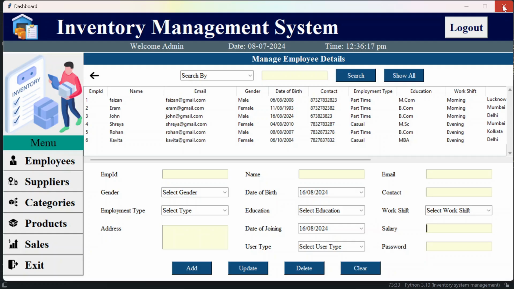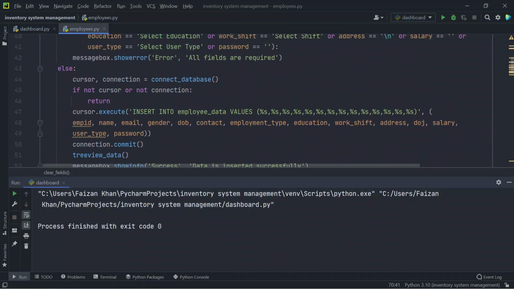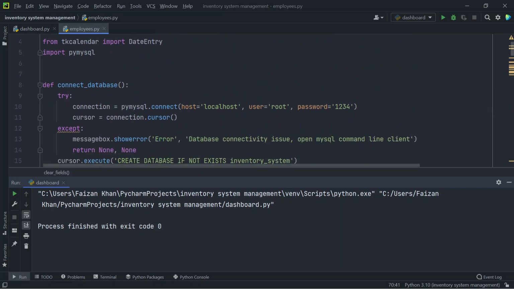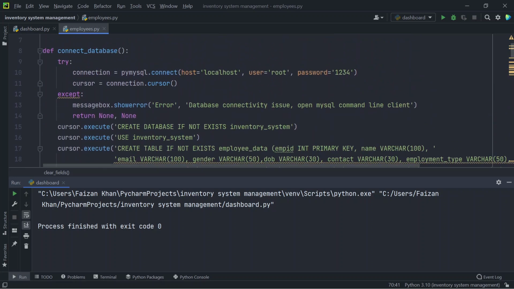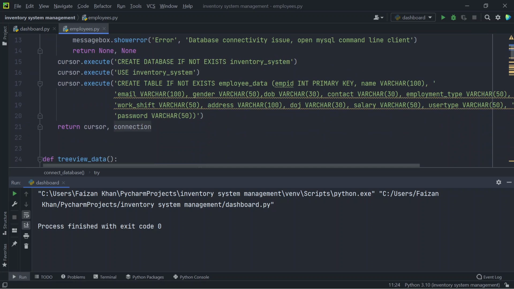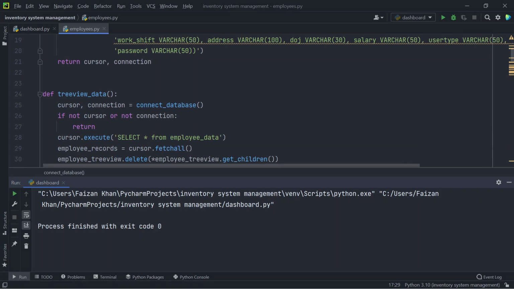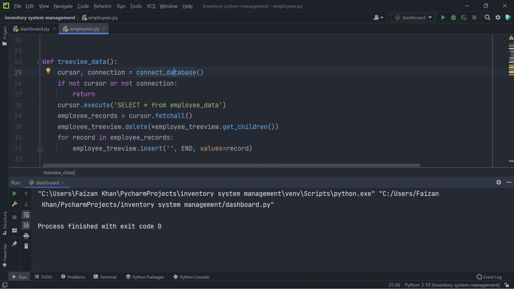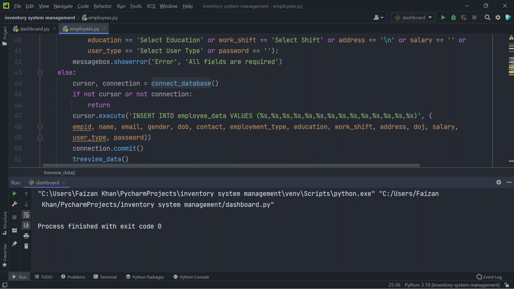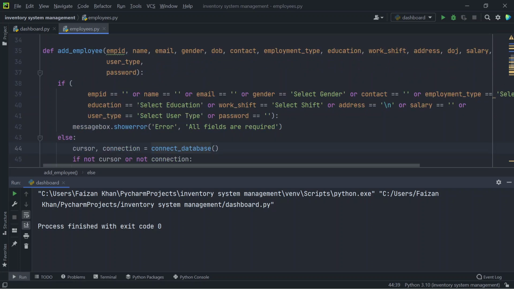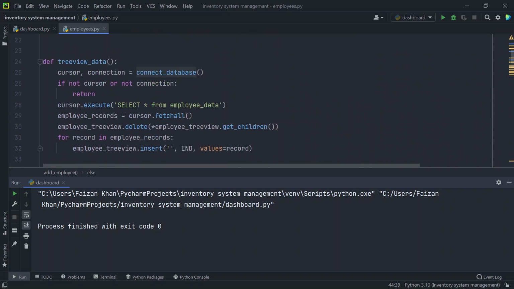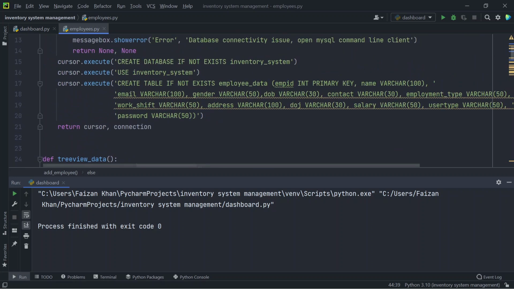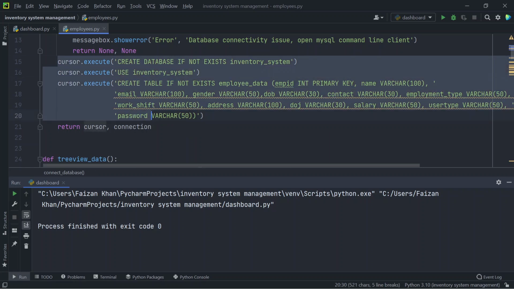Now I want to fix one thing in this code. You have seen that I have created this connect database function, right? Inside it, we are establishing the connection, and then we are creating the database, we are creating the table, right? And this we are using here, connect database, and in this add employee also we are using it. So don't you think if the database and tables are created once, then executing the same code again and again is simply not an optimized way, right?